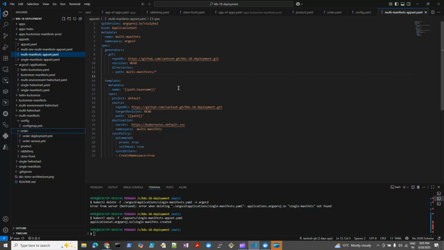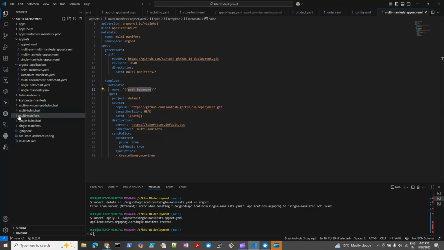Now, in this Git generator, what I have mentioned is the path is multi-manifest. So it will come here, multi-manifest. And in the template, I just mentioned the path base name. So what is the base name of this? The base names of this multi-manifest are config, order, product, rabbit message queue, and storefront. So the name will be config, order, product, rabbit message queue, etc.